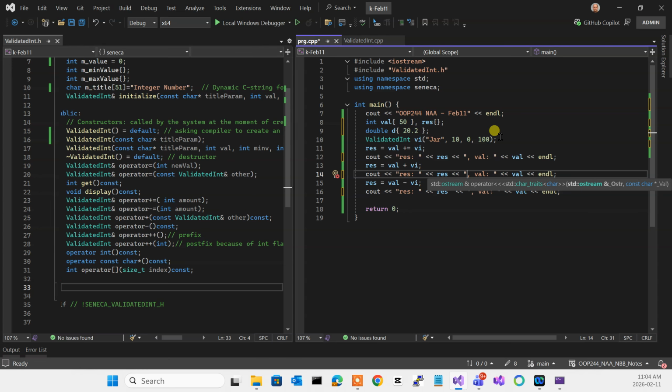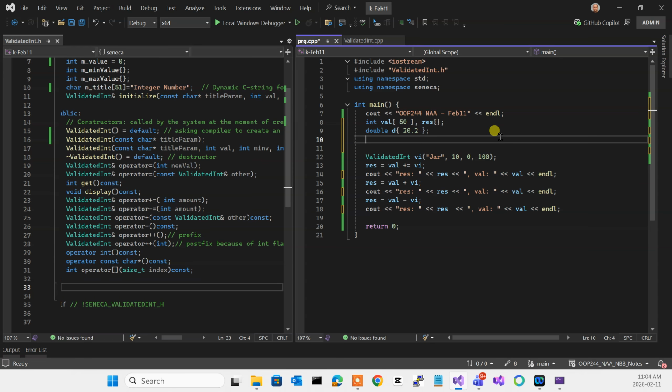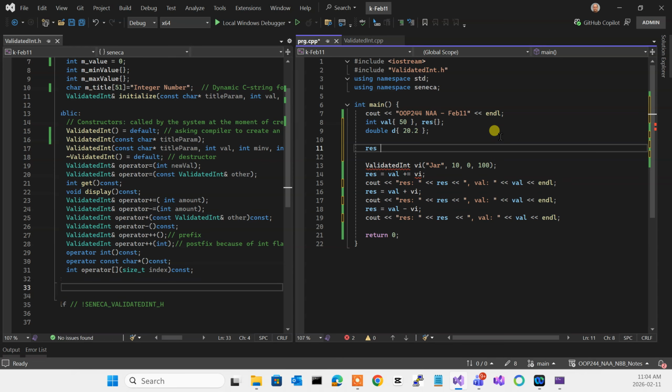Okay, so if I have that double D over here and I write res is set to val plus equal D, what's going to happen? Actually, you have the microphone. What's going to happen? Go use your IPC144 and analyze that line for me. I have val as 50, and I'm saying val plus equal D, and D is a double. What is going to be the outcome?